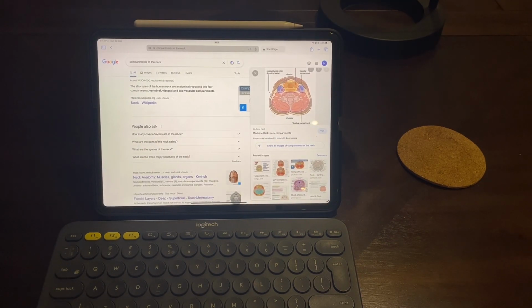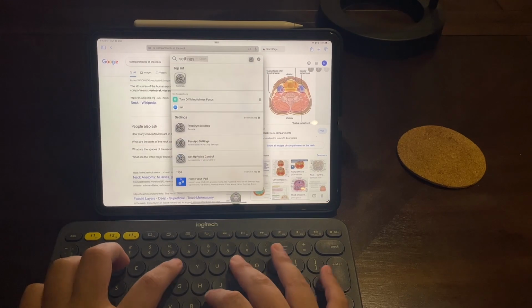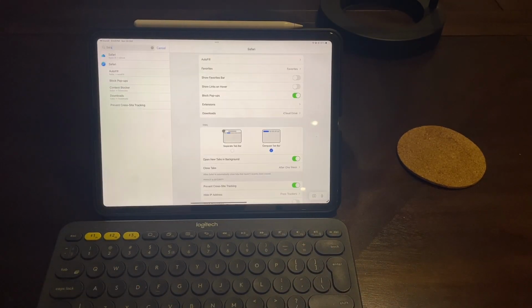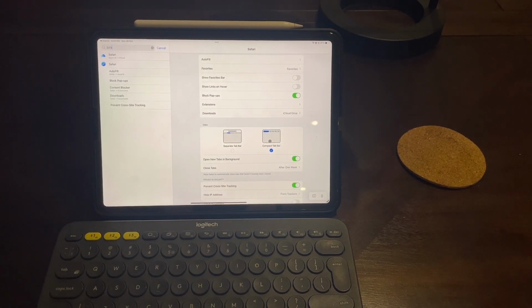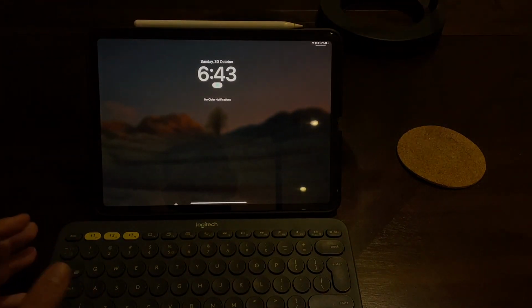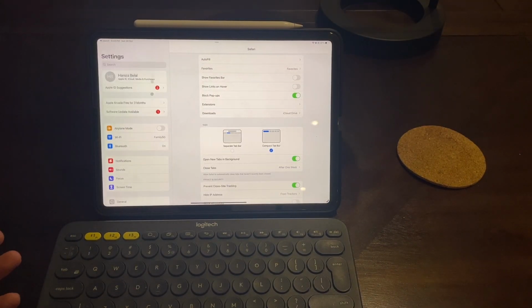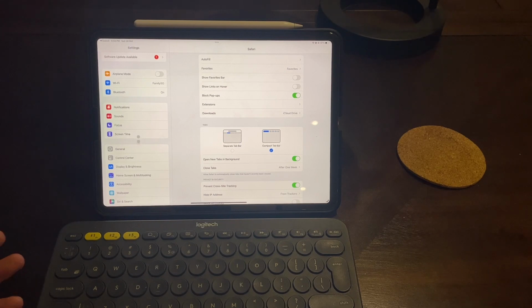One really nice feature I like about iPadOS 16 is the new look of Safari. You can toggle this look from the settings, which I'm going to show you right here. As you see, you have it right here, and you can switch between which mode you want, the old Safari or the new one. I do like the new one, the compact tab bar, as it does give you more screen real estate.